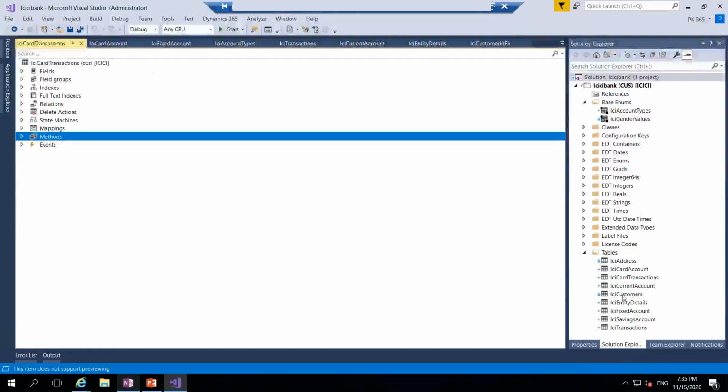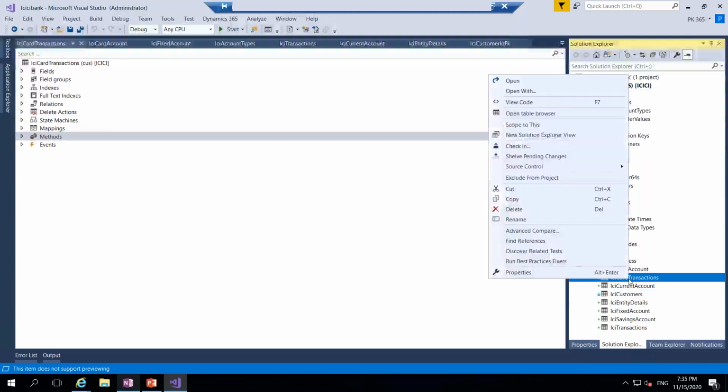Yeah, the build got completed successfully. And then let me go to the card transactions and open the table browser again. This time we will see what is the difference.